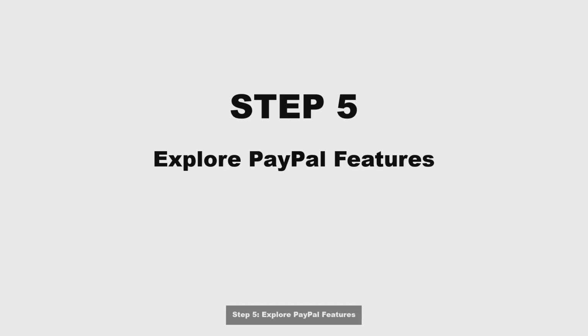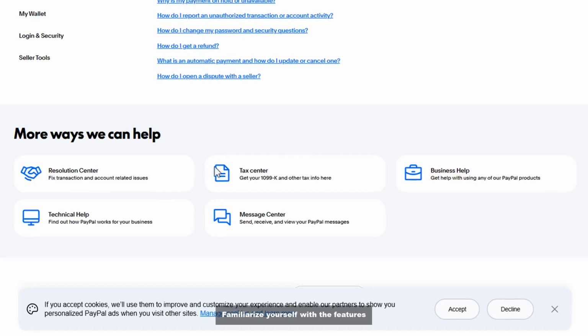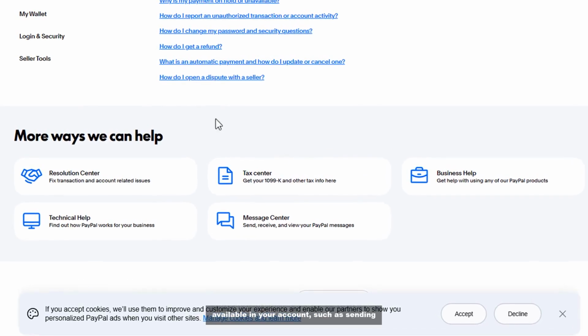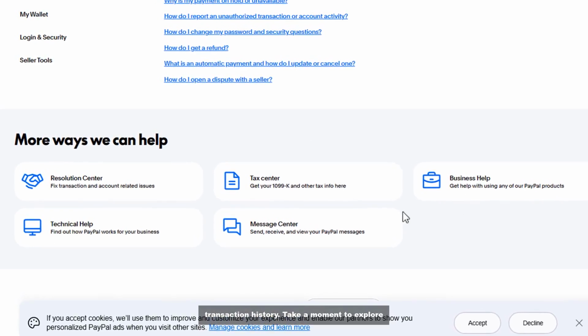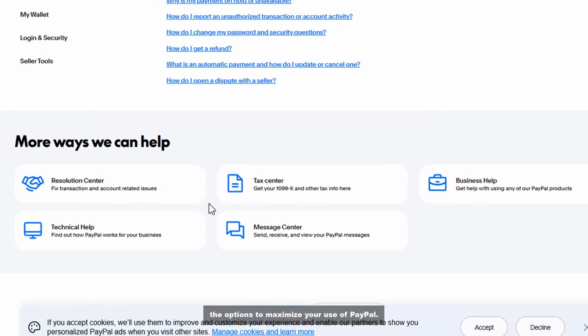Step 5. Explore PayPal features. Familiarize yourself with the features available in your account, such as sending money, requesting payments, and checking transaction history. Take a moment to explore the options to maximize your use of PayPal.